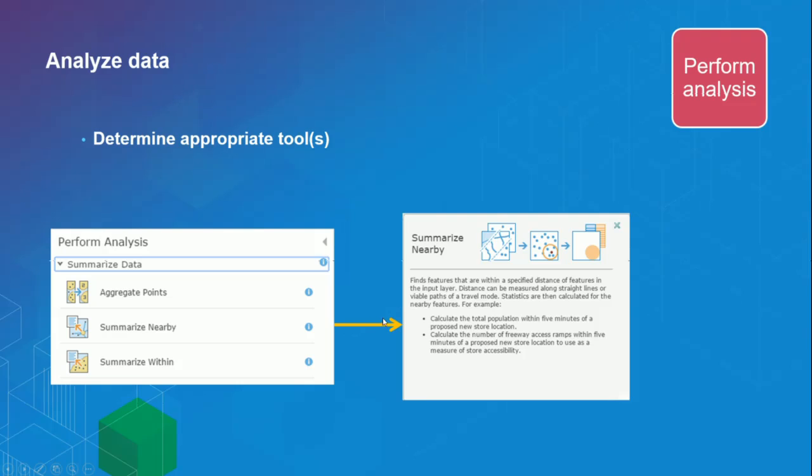So we've opened up the Summarize Nearby help. There's a description of the tool, and there's also a workflow diagram that explains what types of inputs and outputs and process are going on in that tool. So this one just says that there are two inputs. They can be points, they can be lines, or polygons. And the process will be finding a focal point and then summarizing a distance around it. And the output is that summarized area as well as a chart.